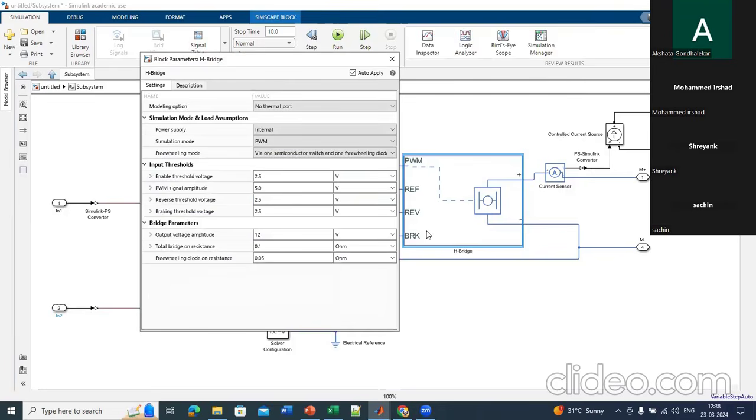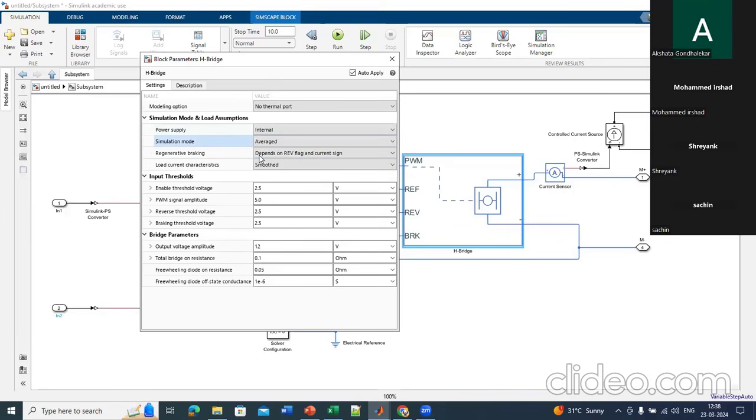Then parameterize the H bridge. The H bridge is also quite the same. Here we should give the output voltage amplitude based on the motor. First, the power supply will be internal only. For simulation mode, as we changed earlier to average, here also we'll change it to average. The regenerative braking flag we will make always enable, suitable for linearization. It will be fast enough to make the simulation process faster. No need to change anything here.